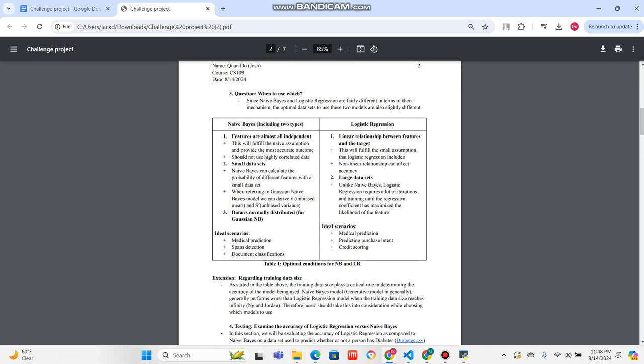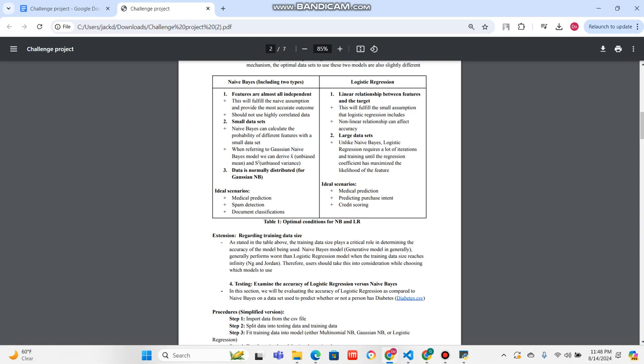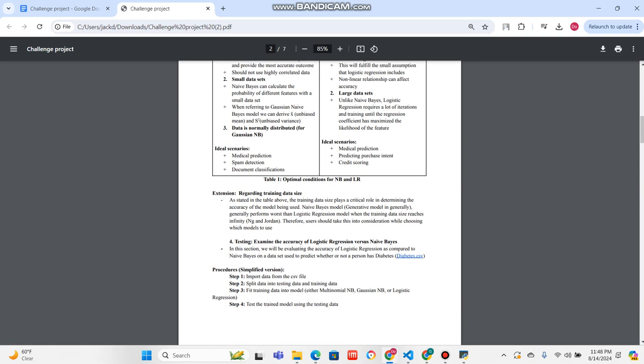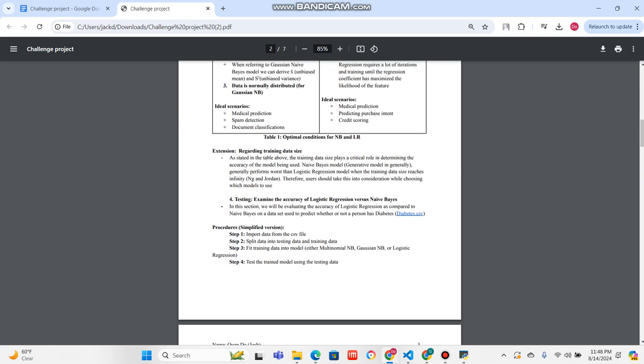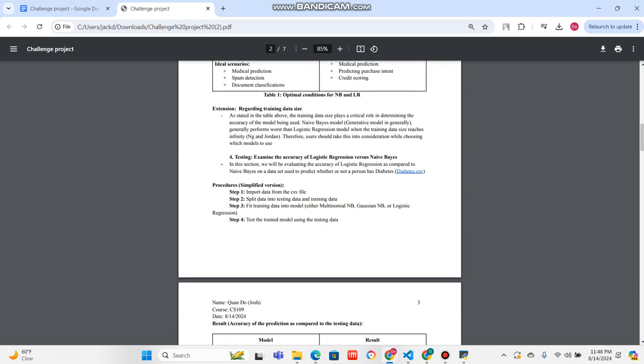Also, logistic regression works really well on large data sets, as it needs a large data set to train the regression coefficients such that they maximize the likelihood of the data. And as stated in research by Professor Ng and Jordan, the logistic regression model performs really well when the training data size reaches infinity.